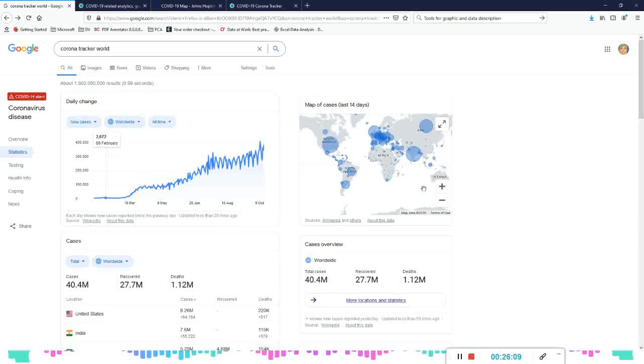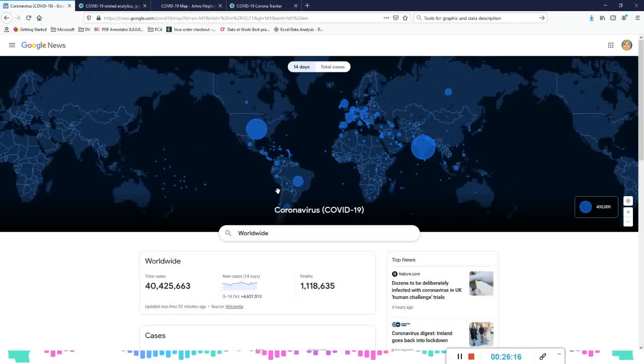Okay, a bubble map. Here, when we look, it's a map. This one is a corona tracker. It's going to take a while. It shows which countries have big case numbers. So as you can see here, this one is very, very big.